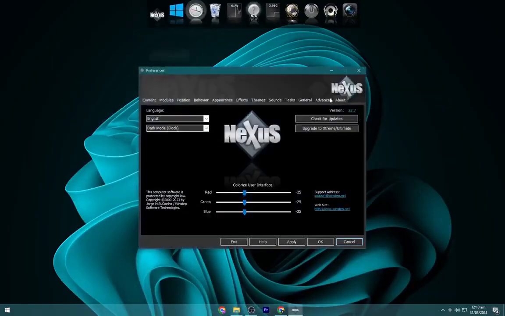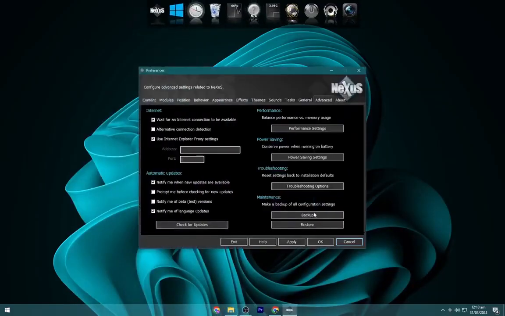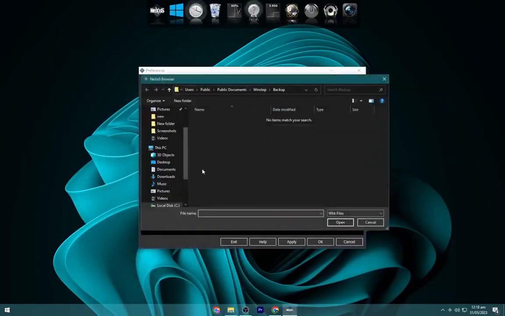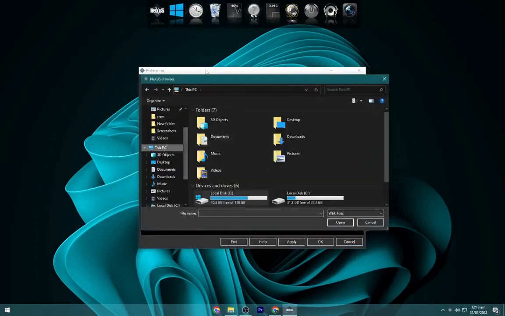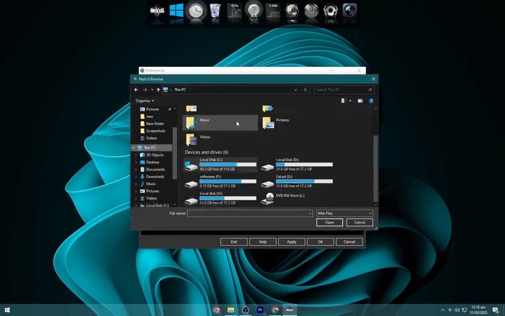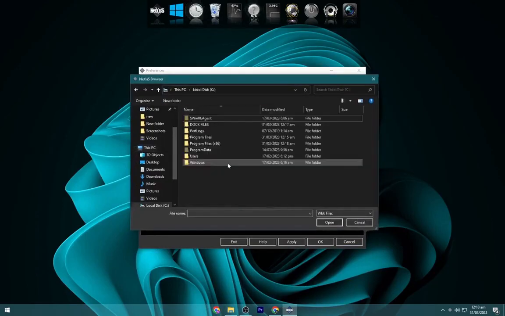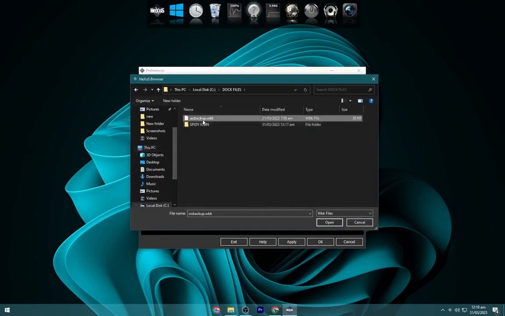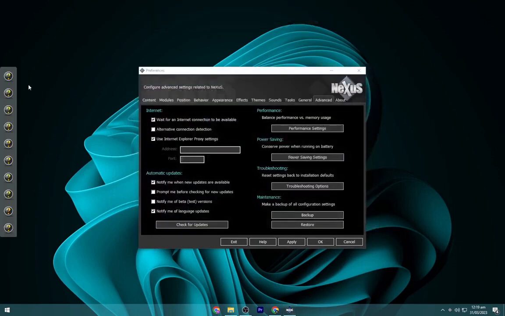Click on Nexus, now go to Advanced, then Restore. Now browse to the local disk C. Open the Dock Icons folder. Now select this WS backup file and click on Apply.